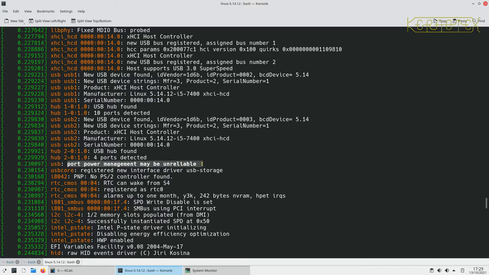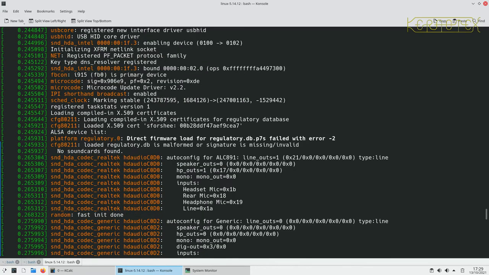That's highlighted a little bit, so I'm not sure if that's something I should look at. Port power management may be unreliable. Not sure what that means. But it's not a serious problem.